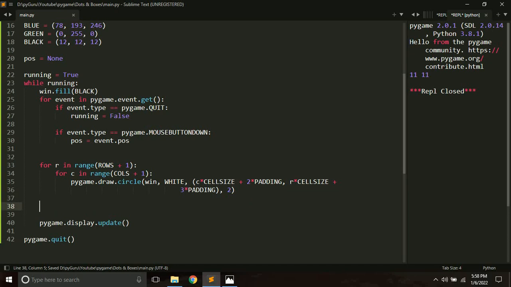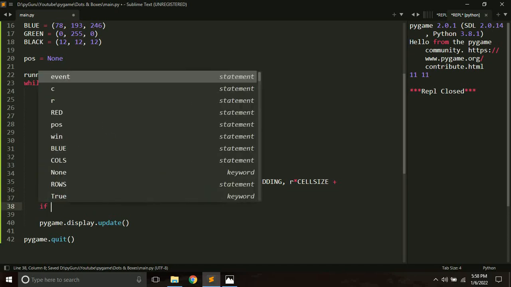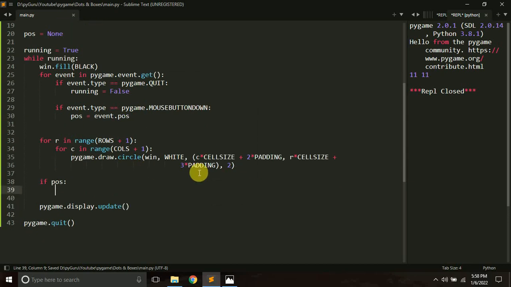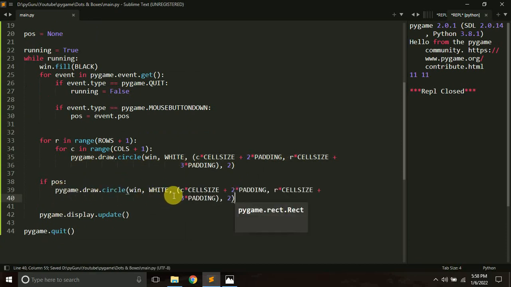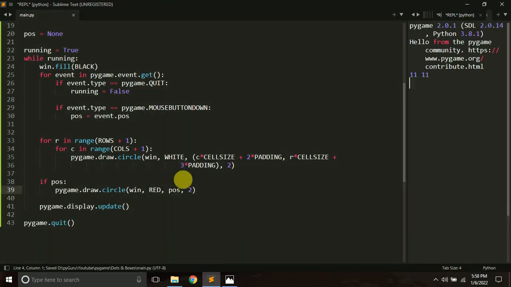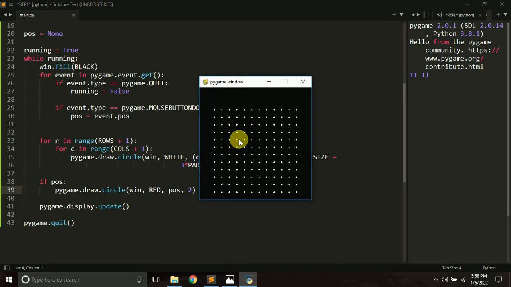Suppose we want to show this click on a window, we can do it like this. If position, it means if there's some position in the position variable, we can just create another circle here. Okay, so pygame.draw.circle, instead let's make it using the red color. Okay, and instead of passing this much calculation here, you can directly pass the position variable here. So this time we will know where we are clicking on the screen. If I click here, see, we are able to click here, click here, click here. Okay, so anywhere we click, it creates a dot here.